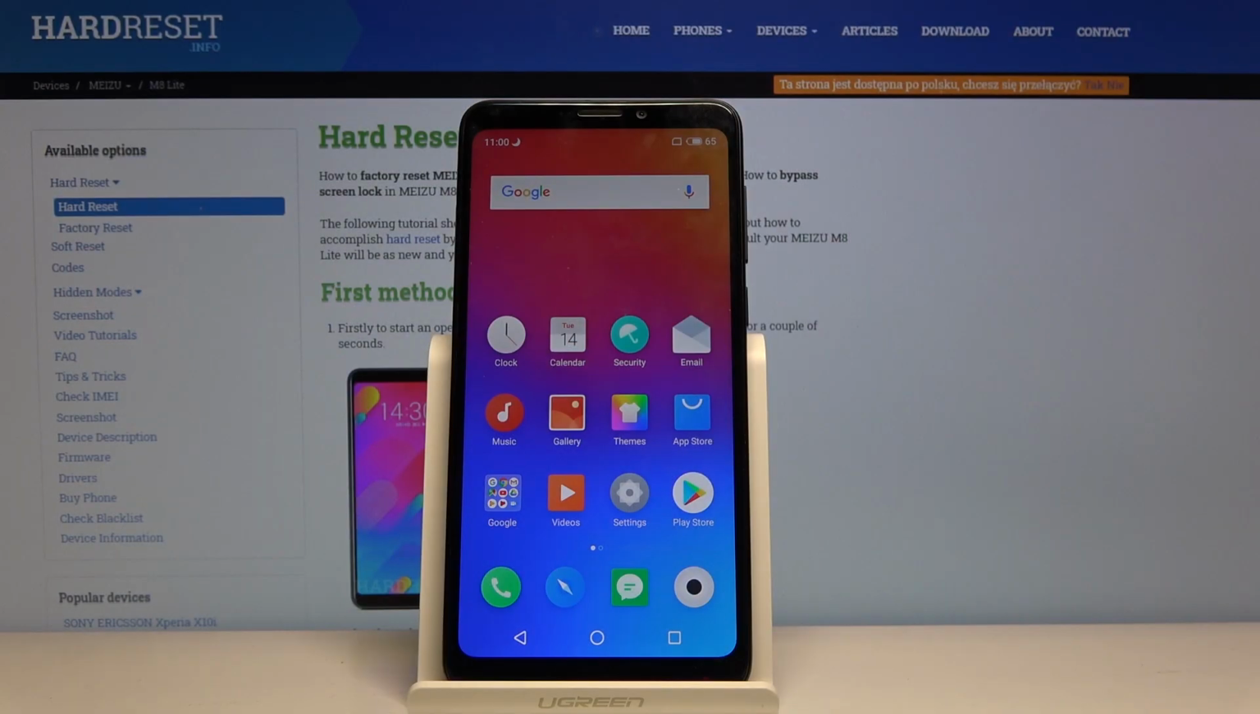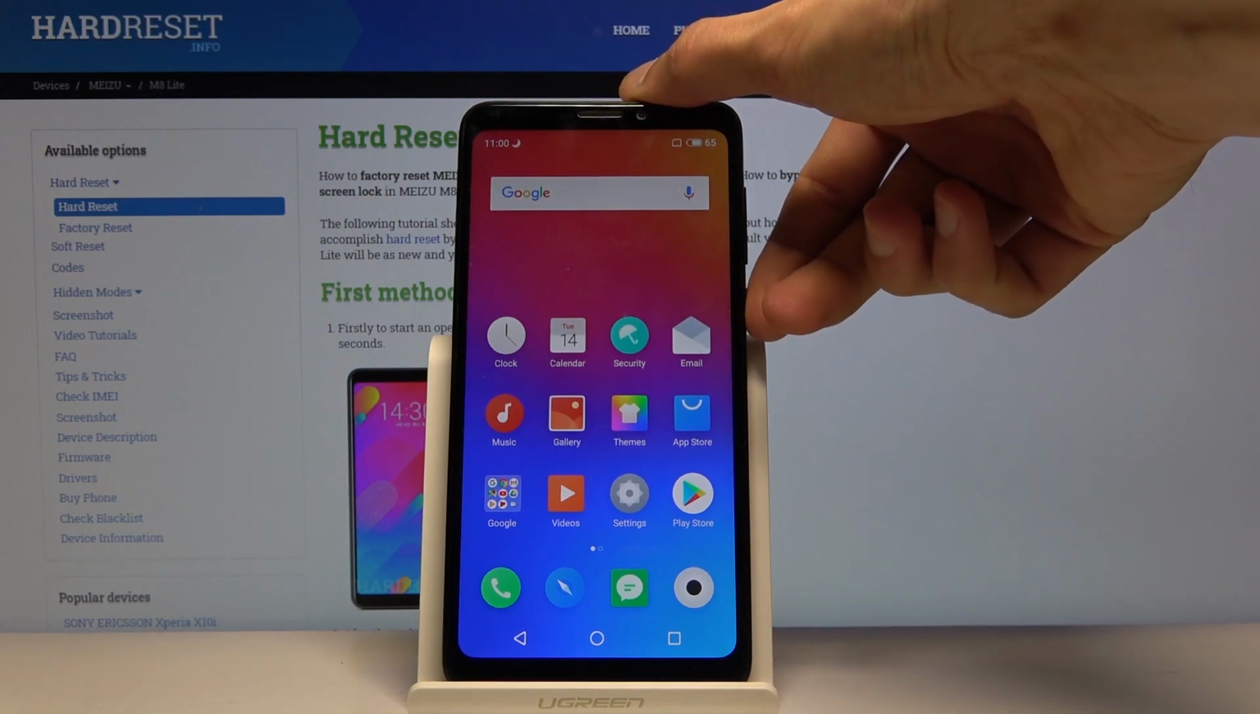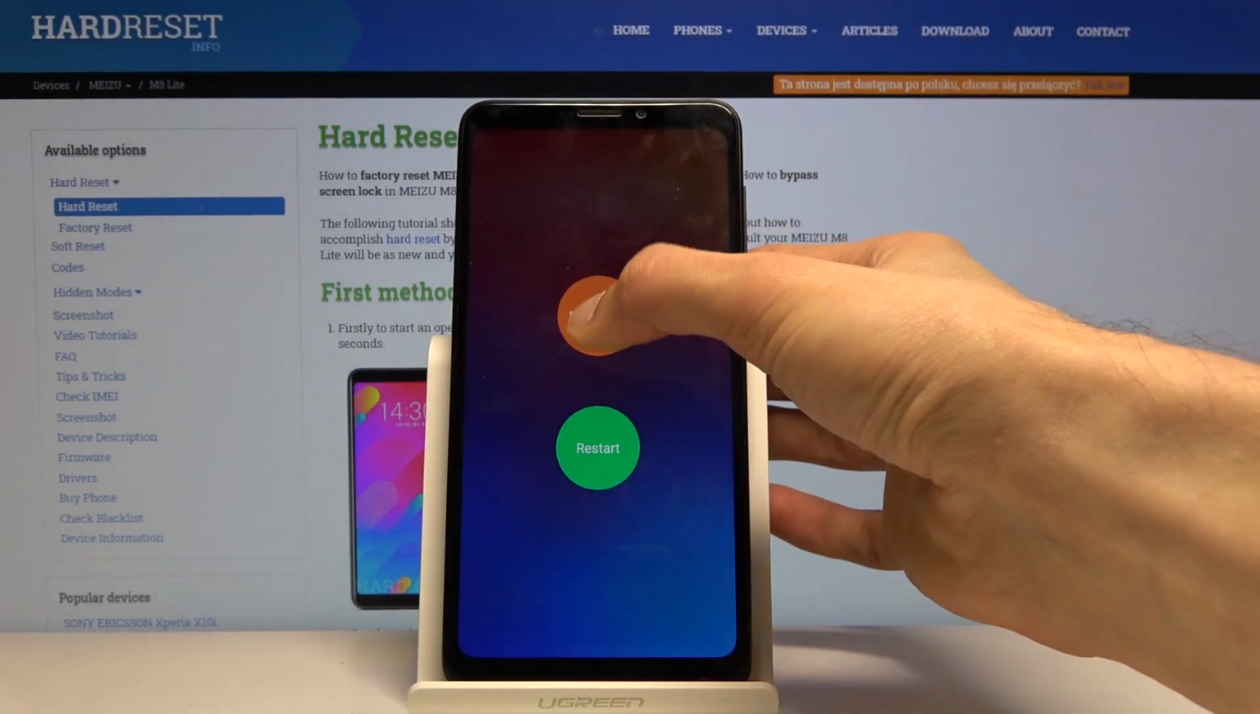Welcome, and my name is a MEIZU M8 Lite, and today I will show you how to hard reset the device through recovery mode. So to get started, let's hold the power key and select power off.